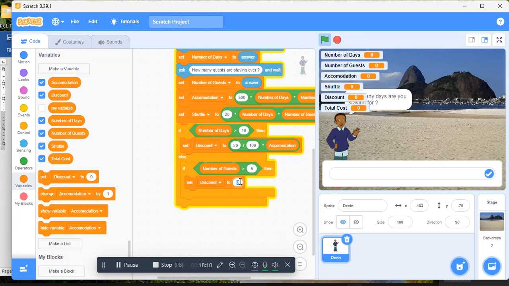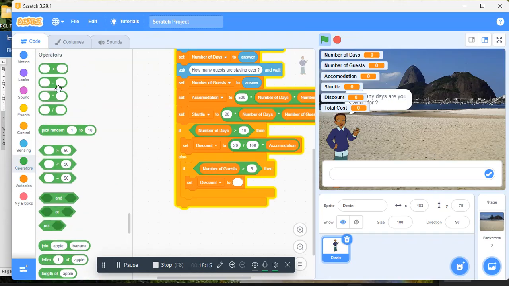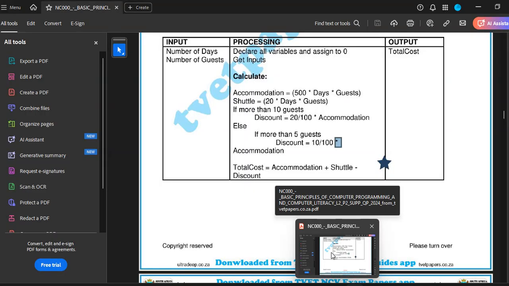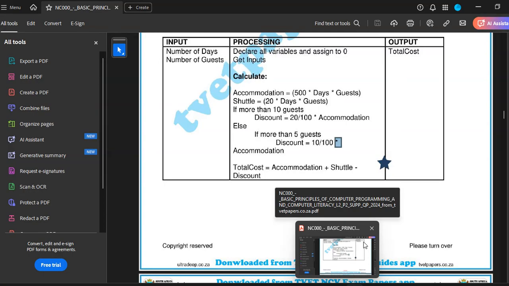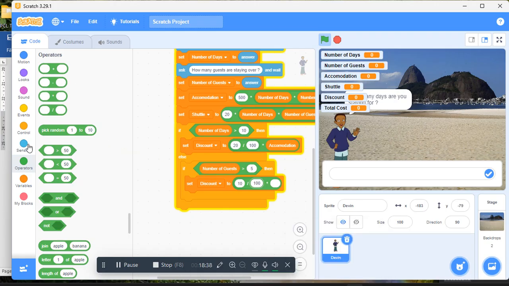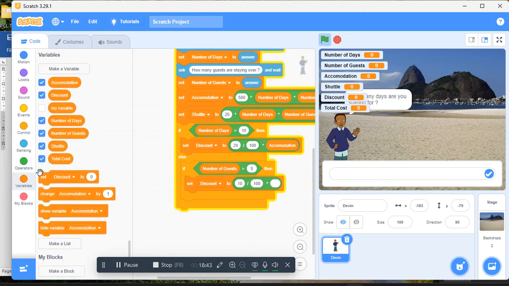So over here, I go to operators, multiplication first, then division sign. So what are we dividing? It is 10 divided by 100. So here I type 10 divided by 100. After 10 divided by 100, multiplied by accommodation. So here I drag the variable accommodation.